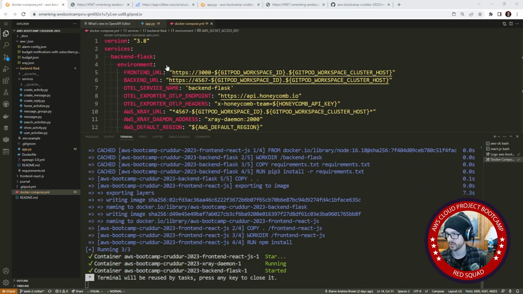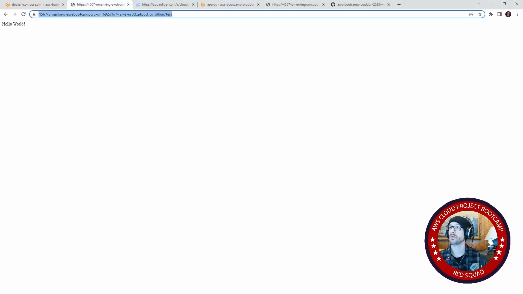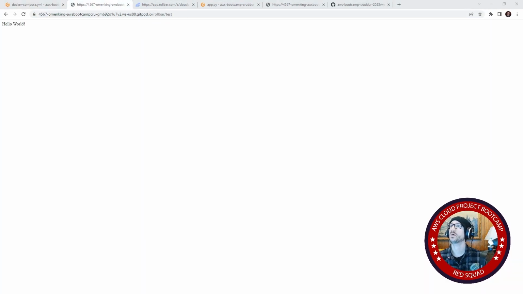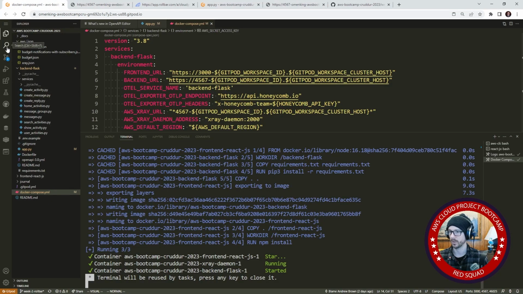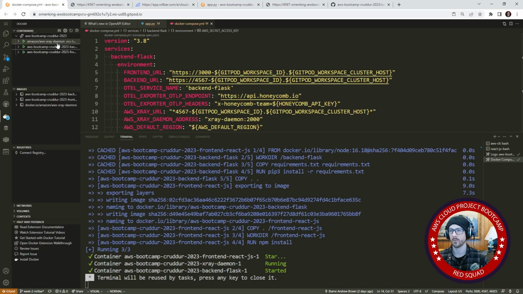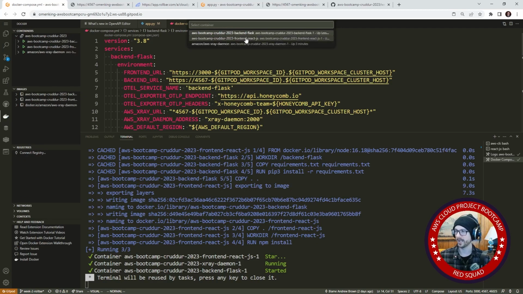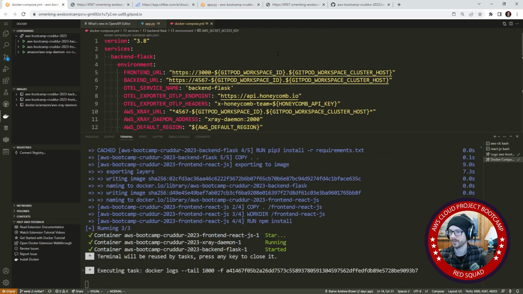It looks like everything is running. We'll go back over to here and give it a refresh. We'll go back to our logs. On the left-hand side, I will right-click onto the backend and view the logs. We'll give it a moment. We'll click into that.